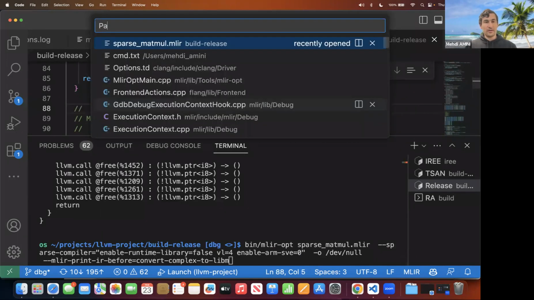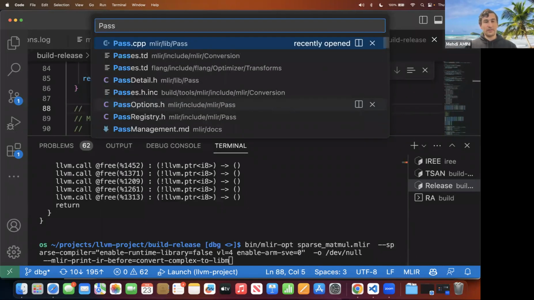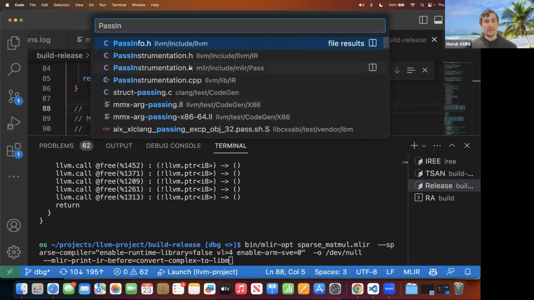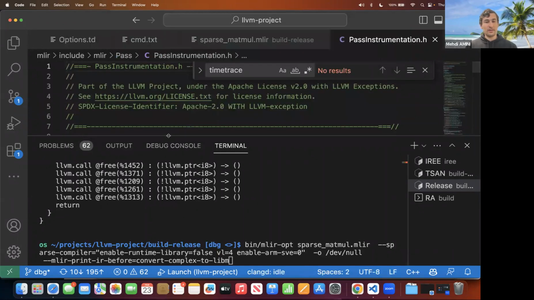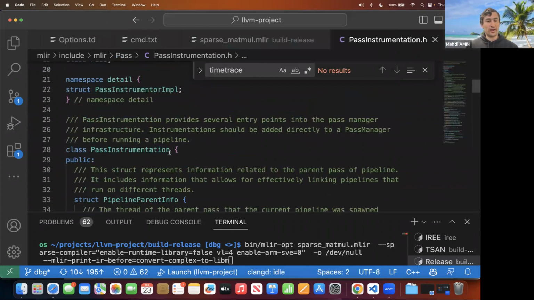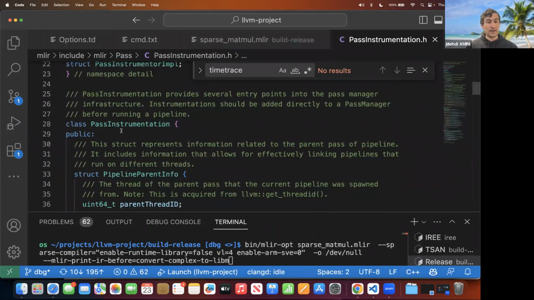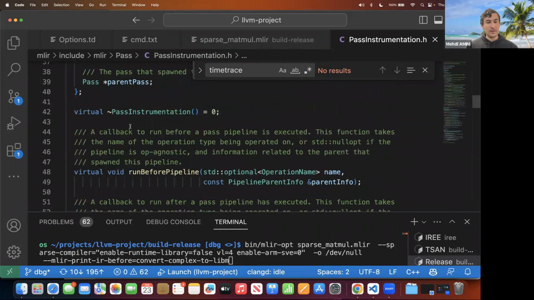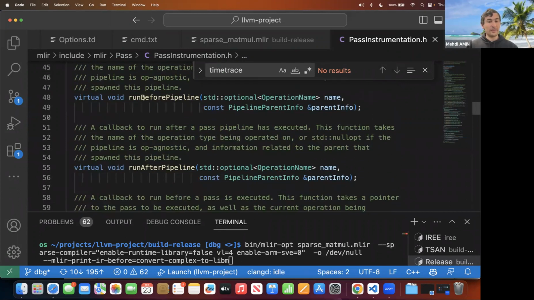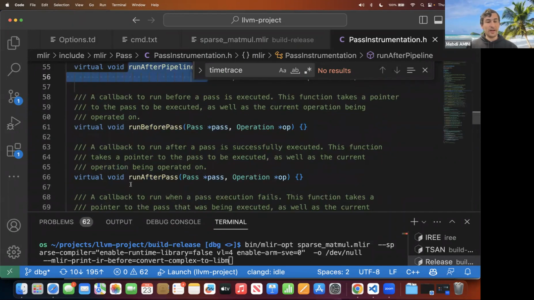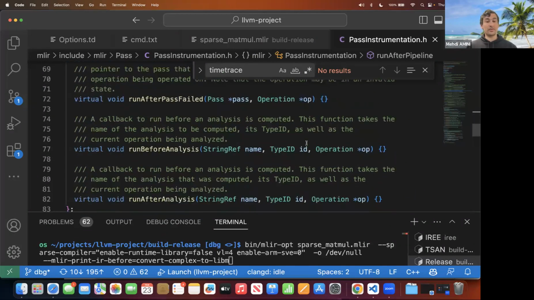I can also show the code, because I mentioned that you can. So this is a class. It's virtual and it has those callbacks. If you derive this class and register it on a pass pipeline, and the pass manager, you will be invoked. You have run before pipeline and run after pipeline, run before pass, run after pass, and those callbacks can be overridden by you to instrument the pass manager.